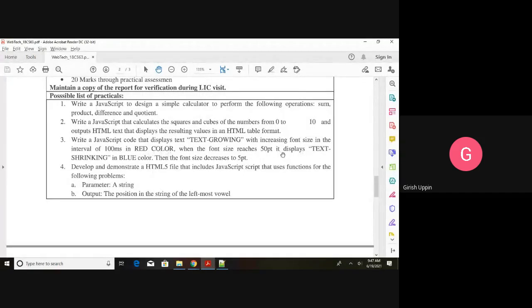Once it reaches 50 pt, it should start displaying text shrinking, and it should be in blue color. With every 100 milliseconds the size should reduce, and when it reaches 5 pt, that is the end of our program.